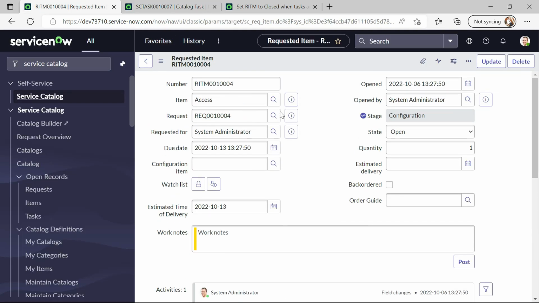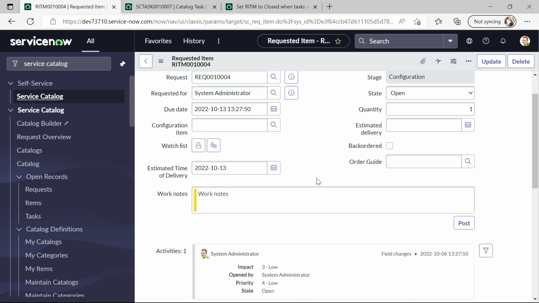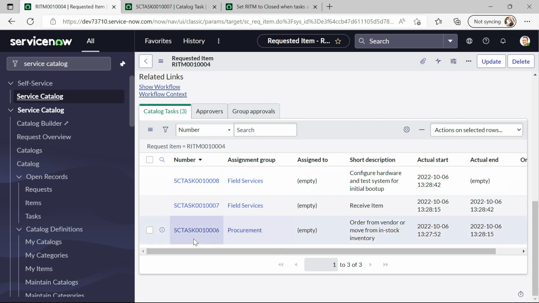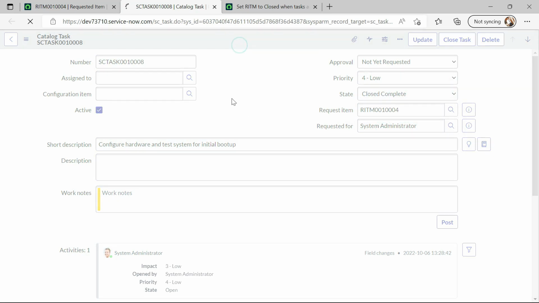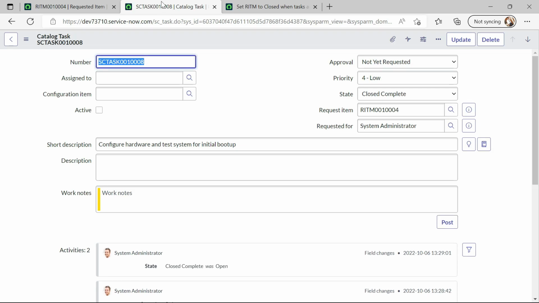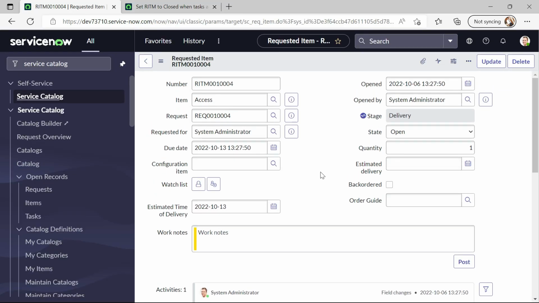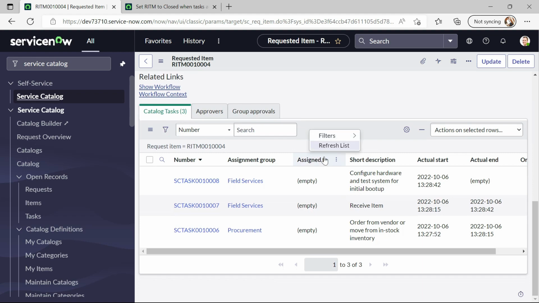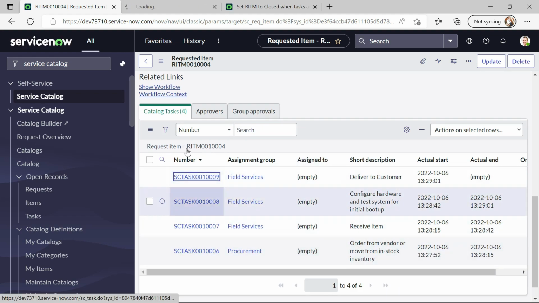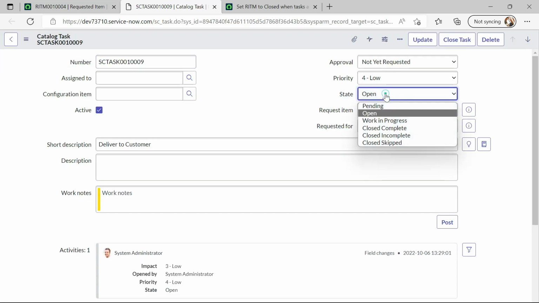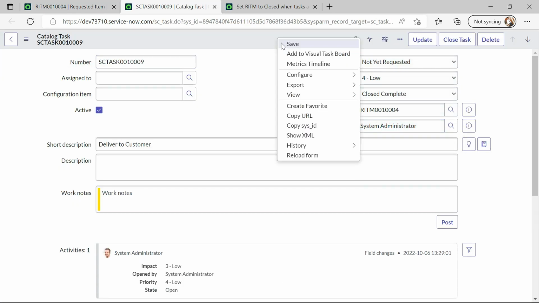And now let us see whether another task is generated or not. We can see one more task is generated. So let me try to close this task as well. Now this task is also closed, and let us check if there are any more tasks. Yeah, we have one more task which is generated. Let me try to close this task as well.